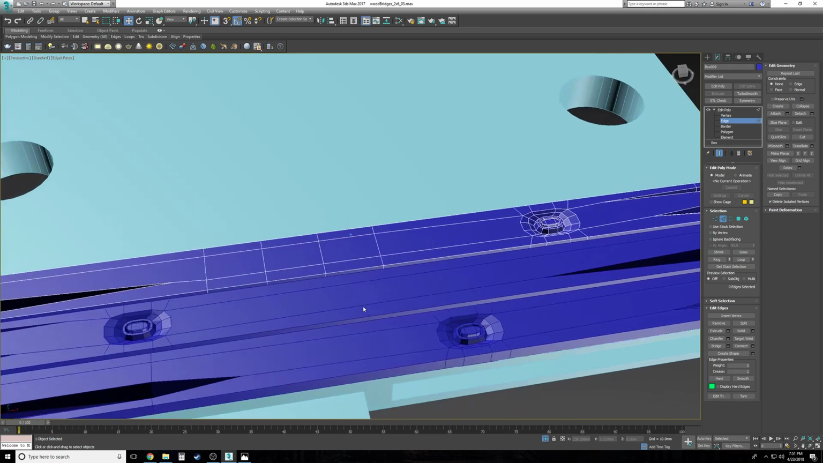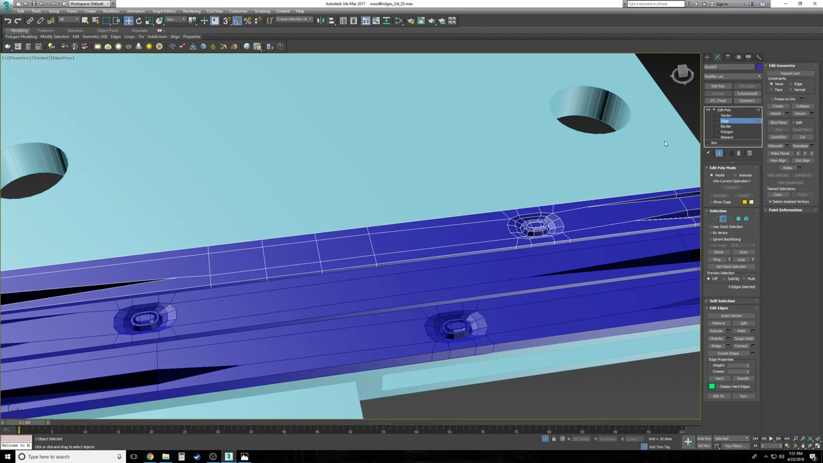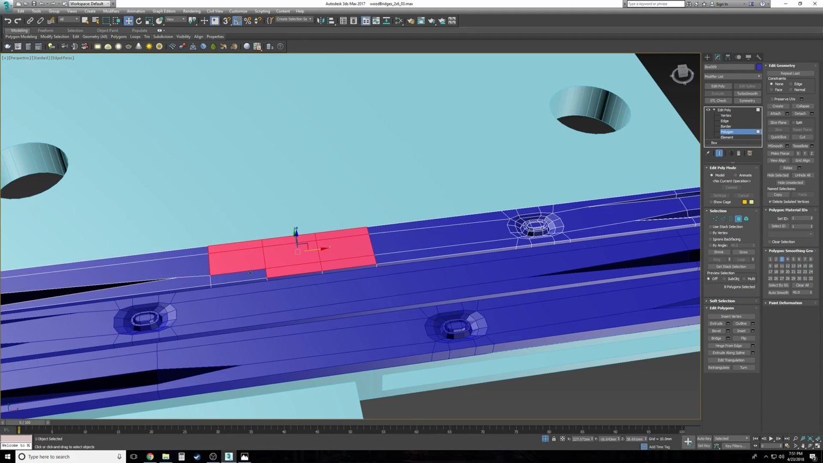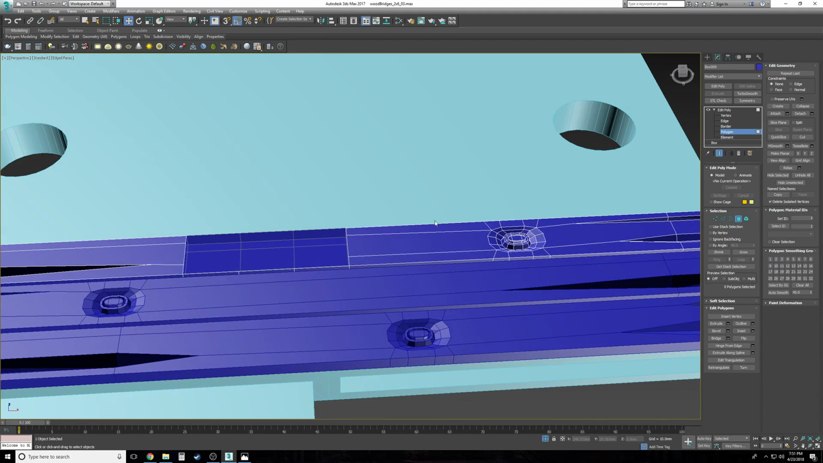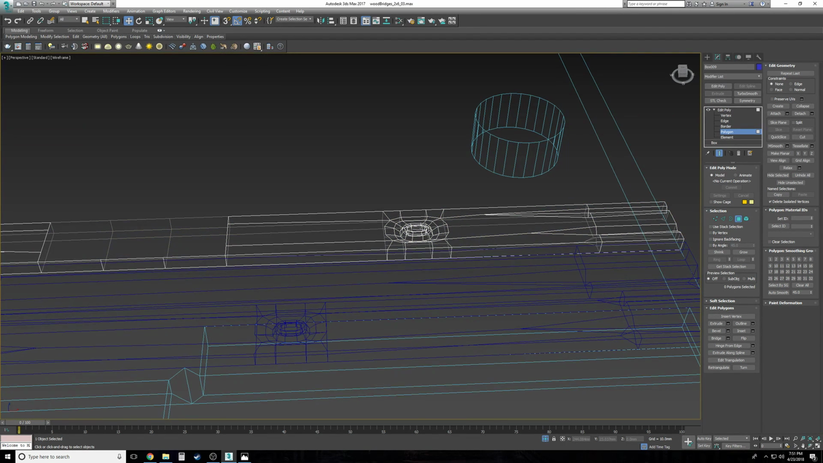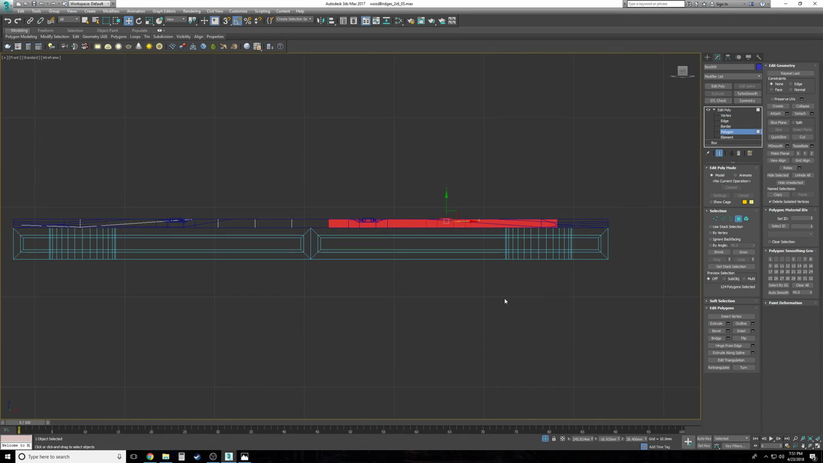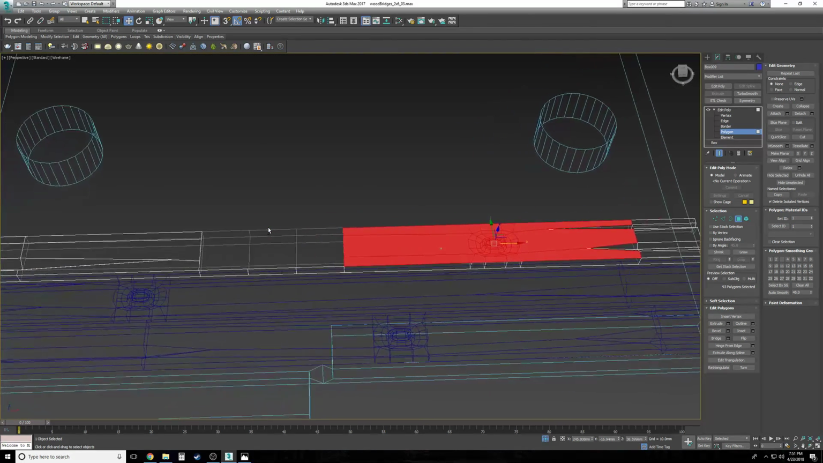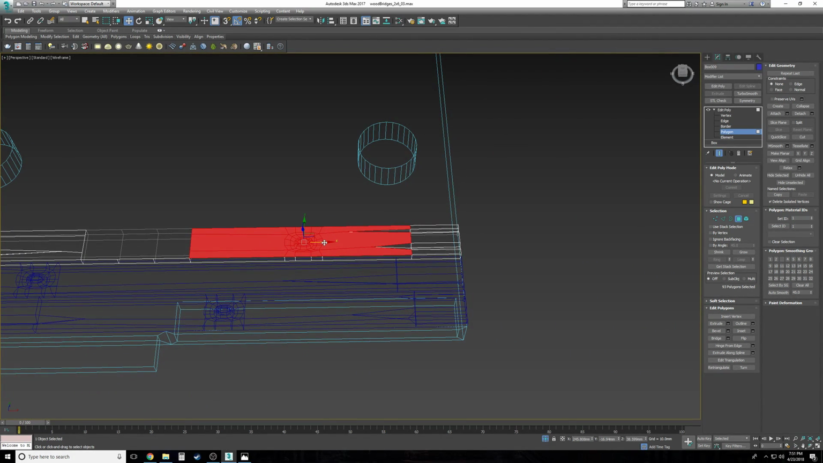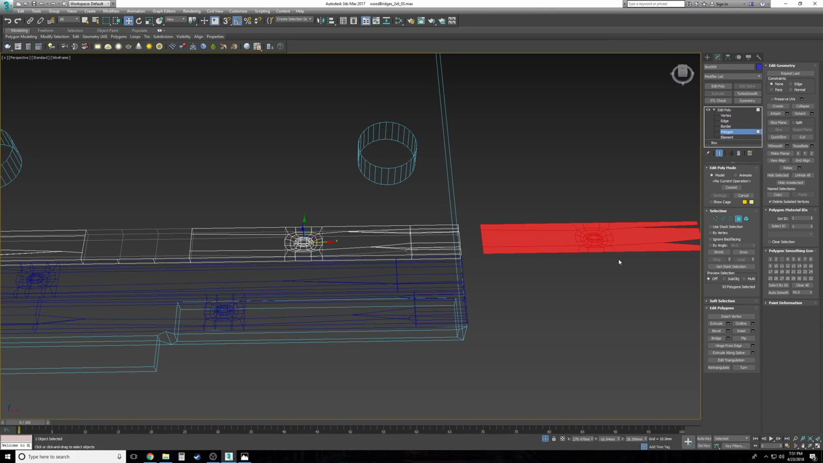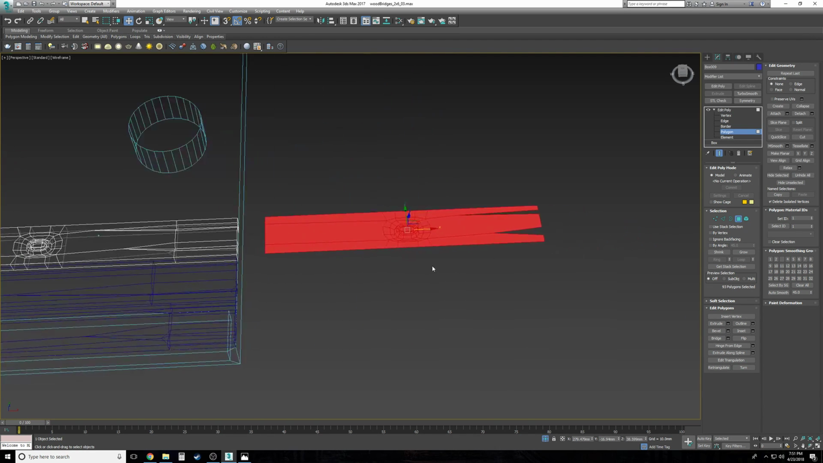Hit F4. And we're going to take off just the top. Just the top. That's it. And we're going to move it over here to the side. Just copy it over to one side. I know this is crazy, but just hear me out. Clone to element. That way it's still part of the element.